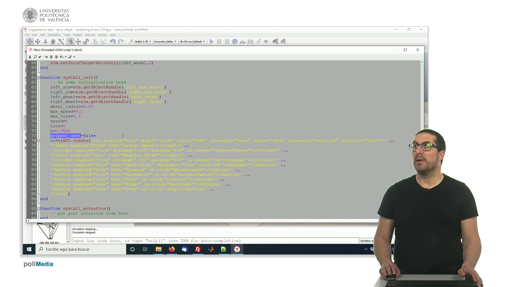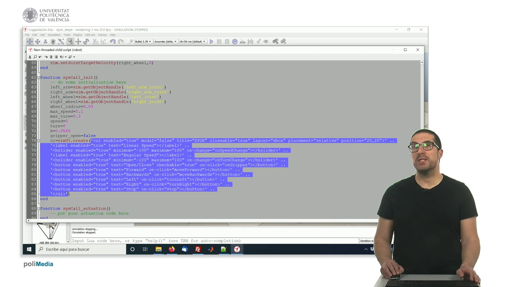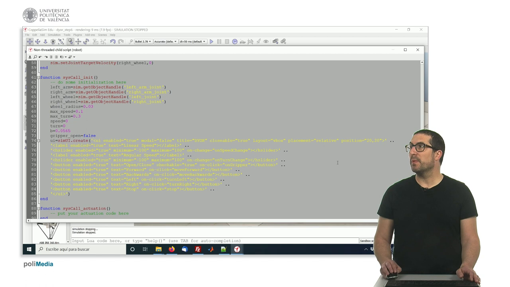And this is a variable that we set in order to know if our gripper is open or closed. The important instruction here to create a user interface is that one, simUI.create. This is an instruction that uses a plugin which is added by default in CoppeliaSim to create a user interface based on Qt XML syntax, and this is exactly what we have here. It just basically requires a string. This is just one single string, which has been broken into several lines using this concatenation here, so you can see it better.